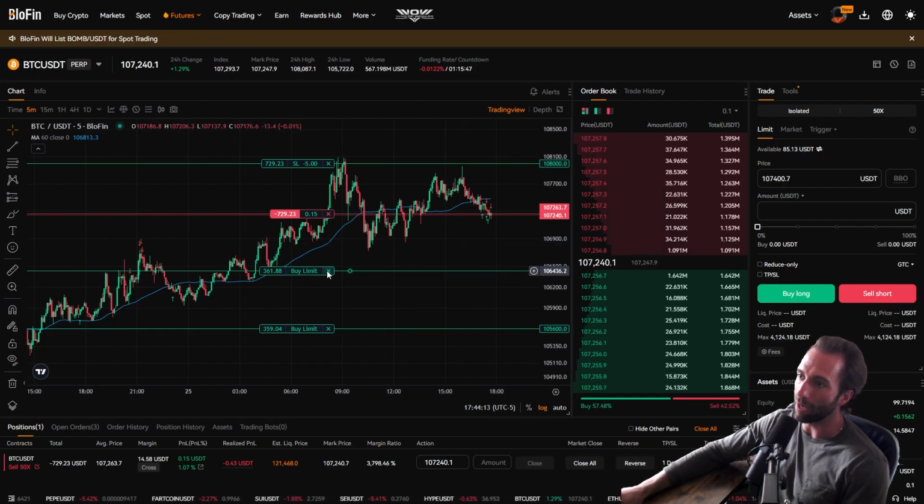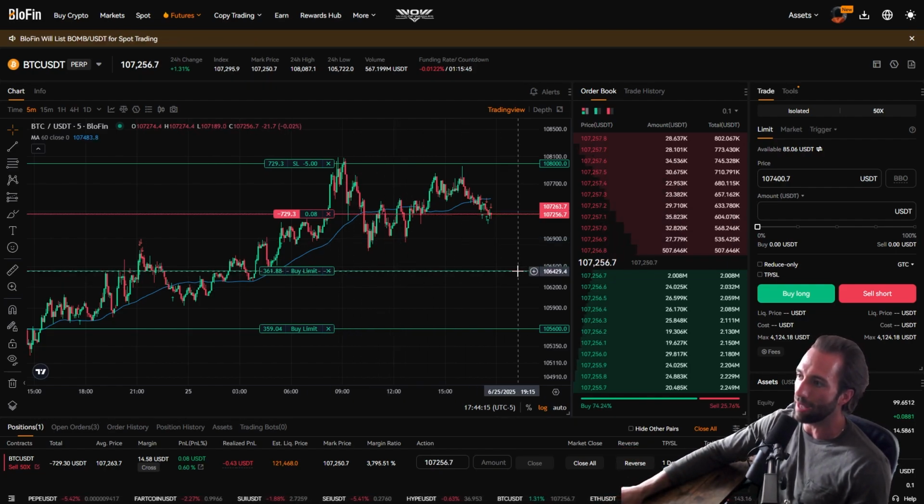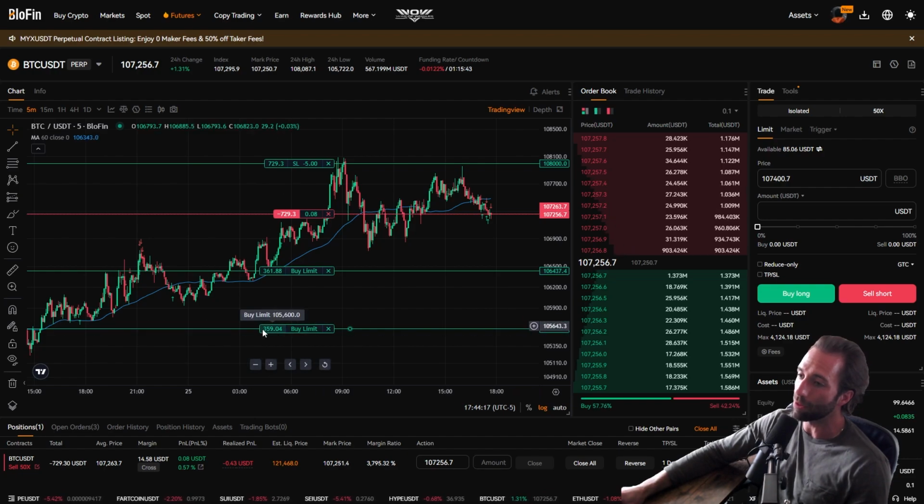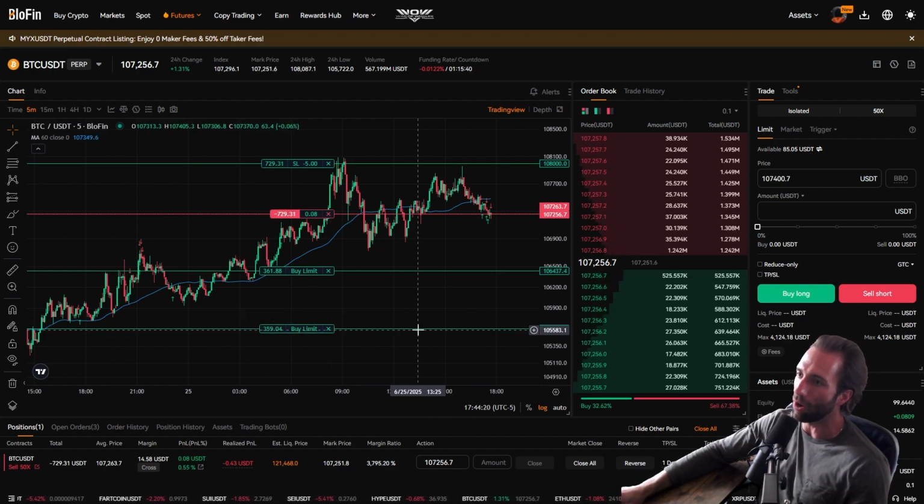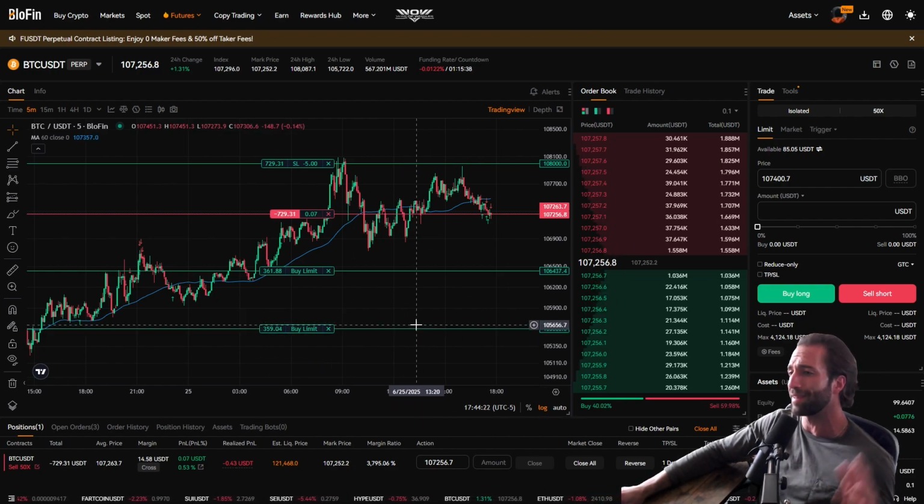The other great part, right? We had in our setting to close 50% of the trade at TP1. We can see that here. And then the remaining 50% at primary target. All of these calculations were made automatically by the bot.